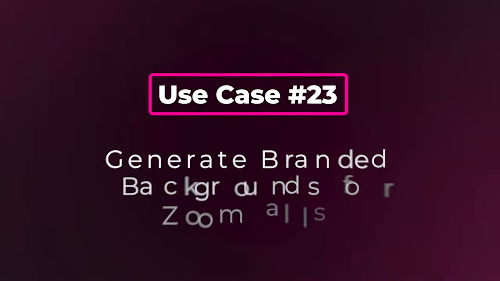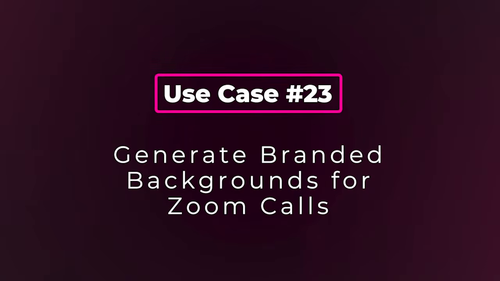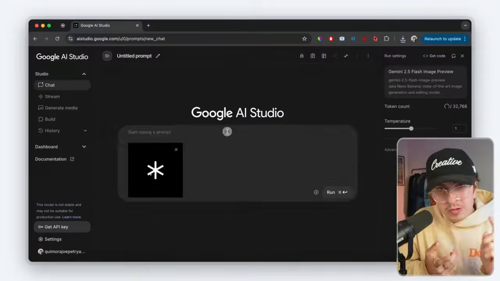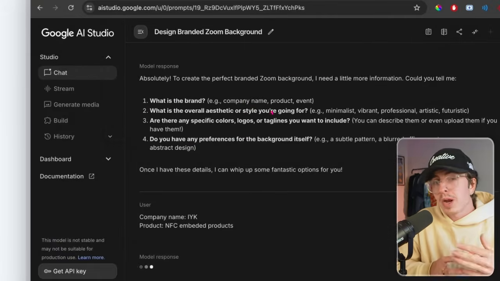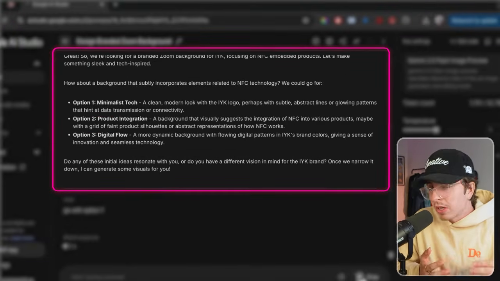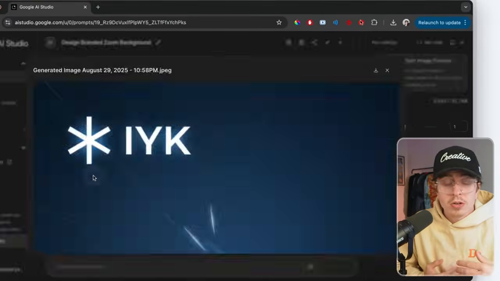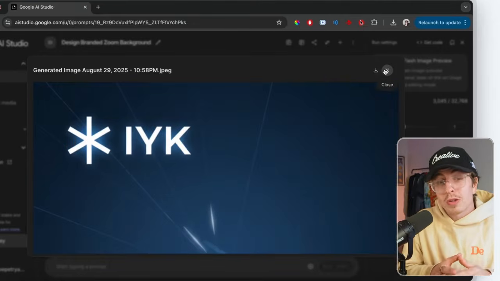Use case number 23, generate branded backgrounds for Zoom calls. This is a fun one, and you can create custom company branded Zoom backgrounds that are professional looking that everyone at your company or just you can use on your calls. Upload your logo and then brand assets, and then prompt it design branded Zoom background with subtle company elements. At my company, across our entire team, maybe it's worth giving everyone their own custom design, make it fun, but feel the same branding. Consistency helps across the board.